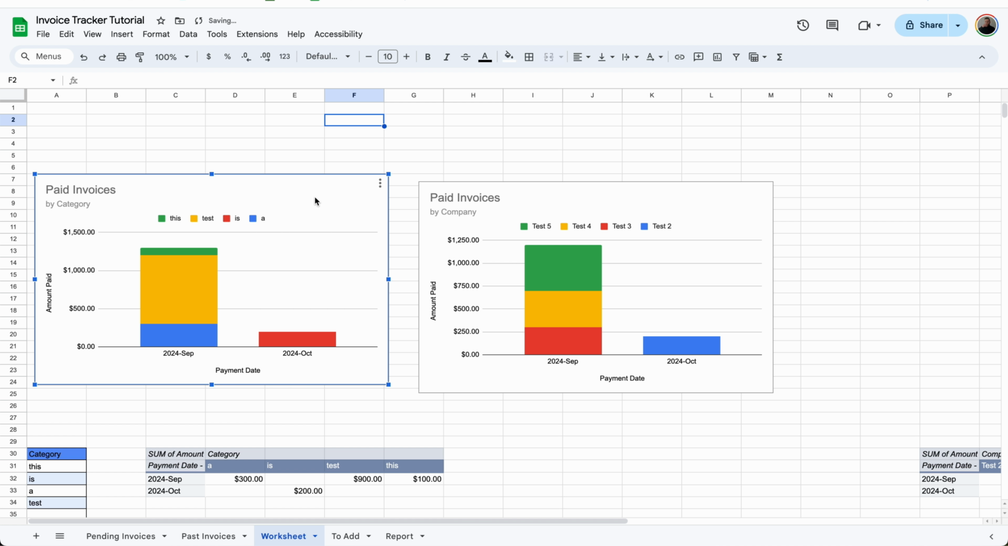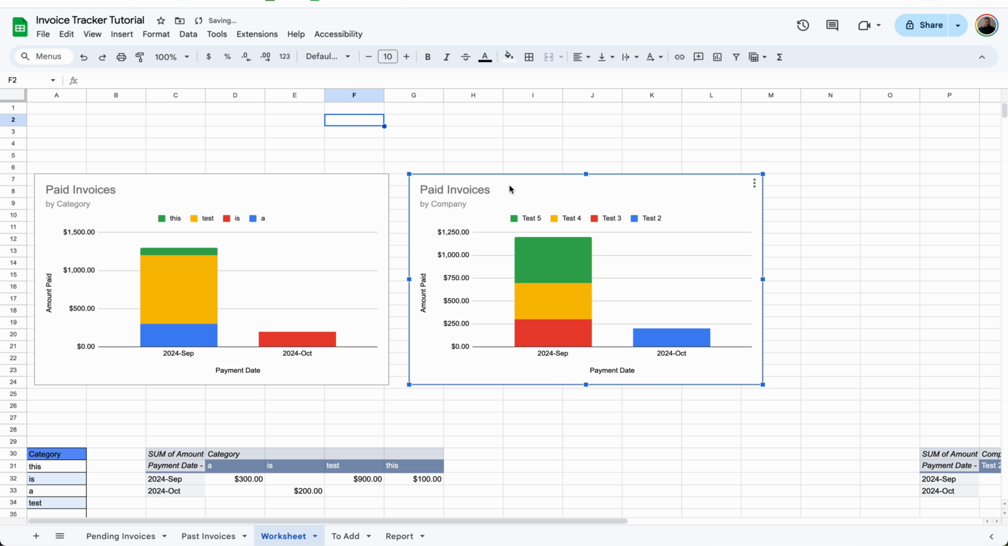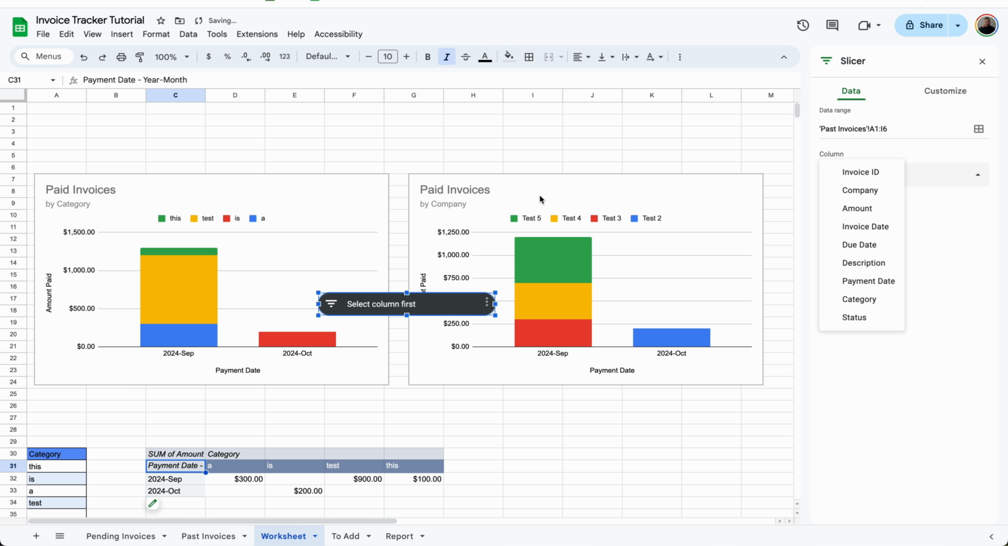And if you don't know what a slicer is, it's just a way to have specific filters at a different location than where you would actually normally filter. So I'm going to click on one of the pivot tables, then go to Data, Add a Slicer.